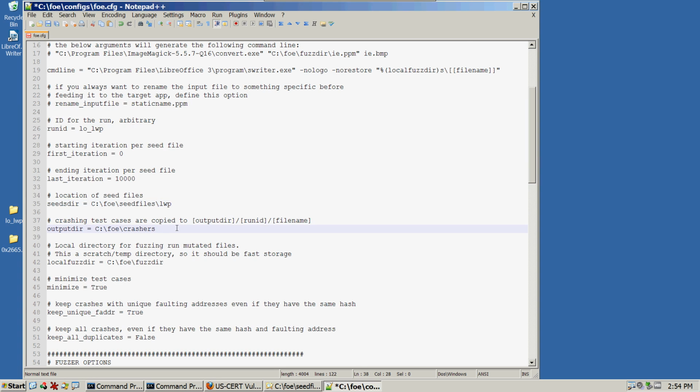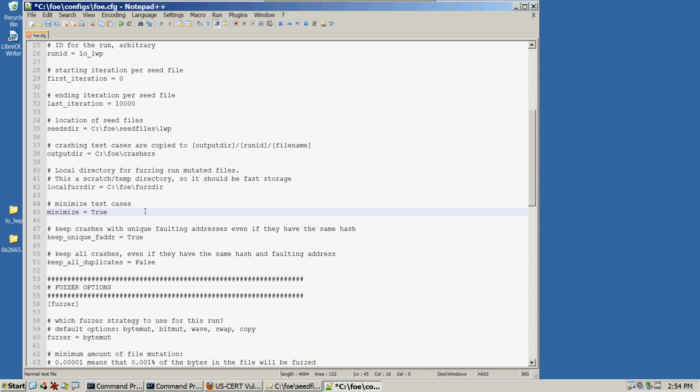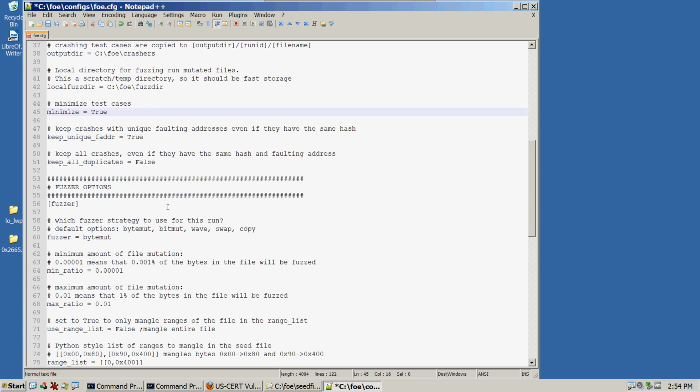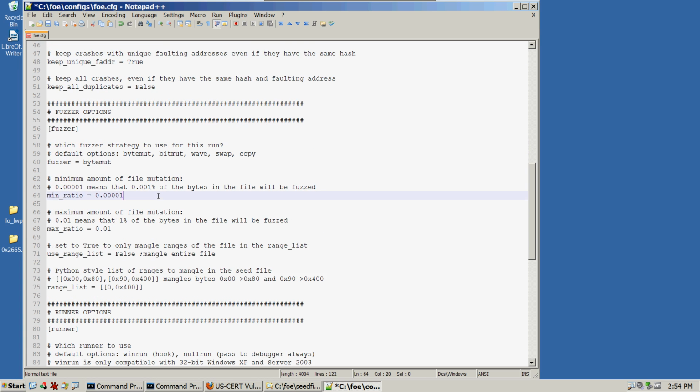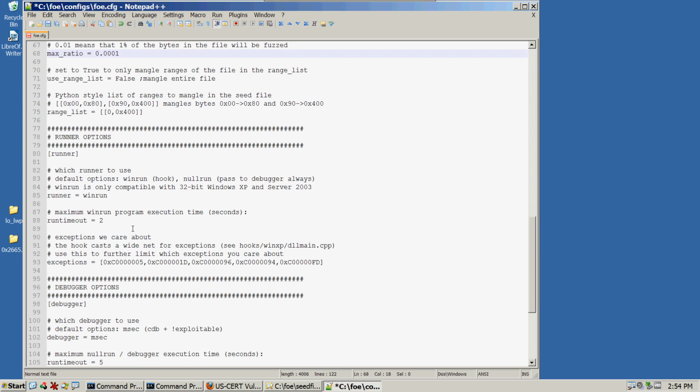Crashers are going to go in this output directory. Minimize is equal to true, so it's going to try and minimize all our crashing test cases. I'll go into that a little bit more when we're actually running it. Next thing you're going to need to tweak is the min ratio and max ratio. Usually you'll need to change the max ratio. If it's too high, the file's going to get too mutated, and then when LibreOffice Writer opens it, it's going to not know what to do with it, and it's not even going to parse it. So we're not going to find any bugs in a parser if we're not even launching that code. So I'm going to change the max ratio to make it a little smaller.